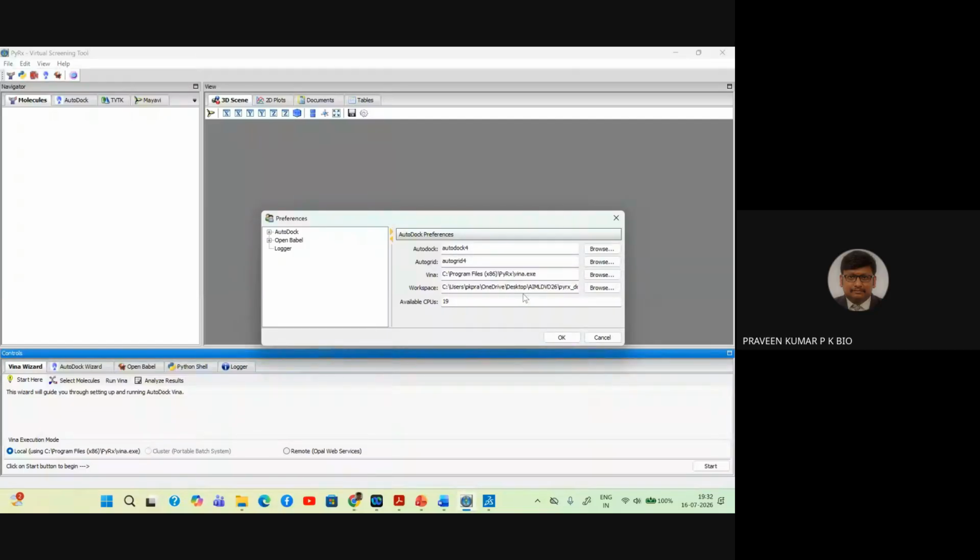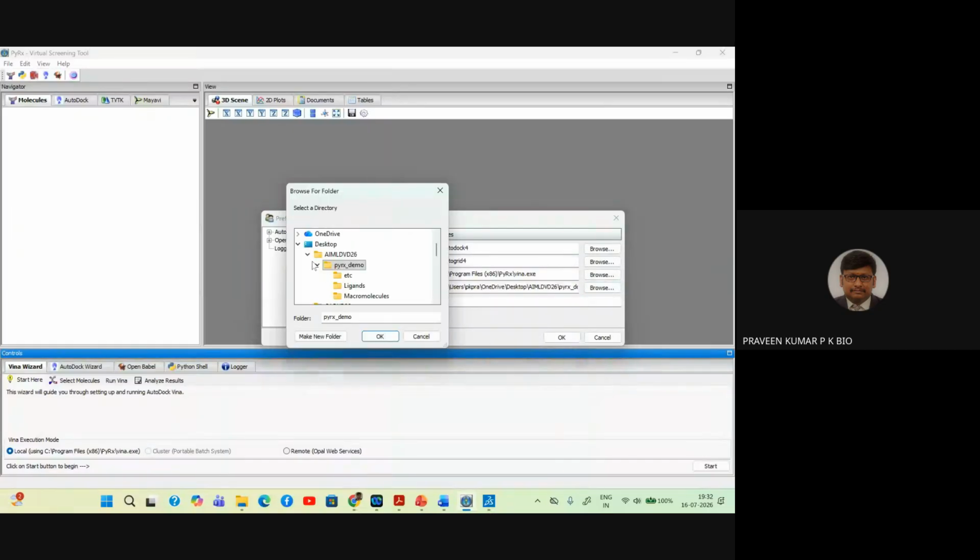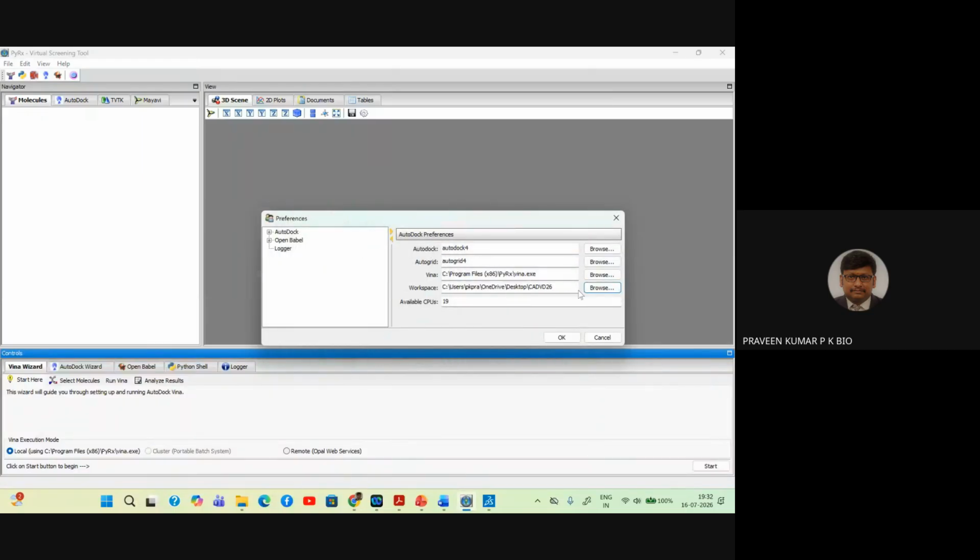Now, thank you. Let me go ahead with the workspace. In the workspace, we have to fix which directory we are presently using. Presently I am using a directory on the desktop called CADVD 26. So on the desktop, I selected this folder and clicked OK. So the workspace is set like that.